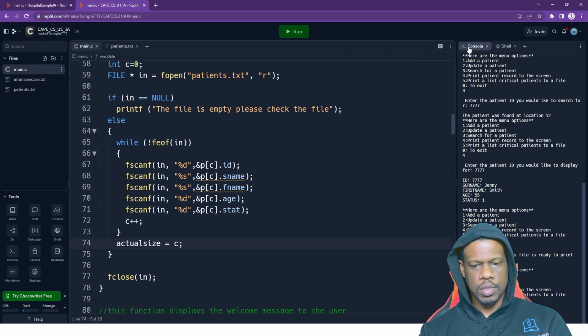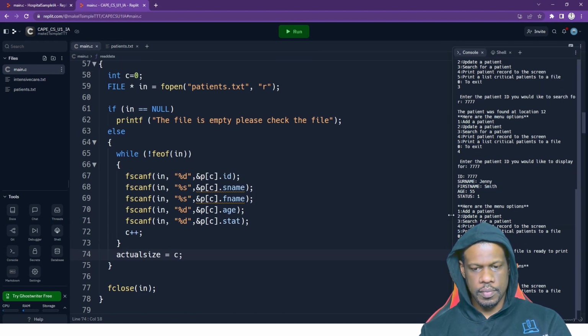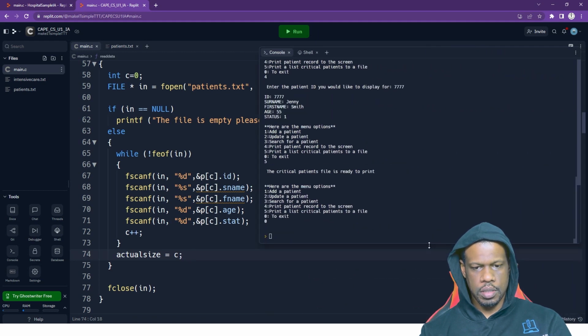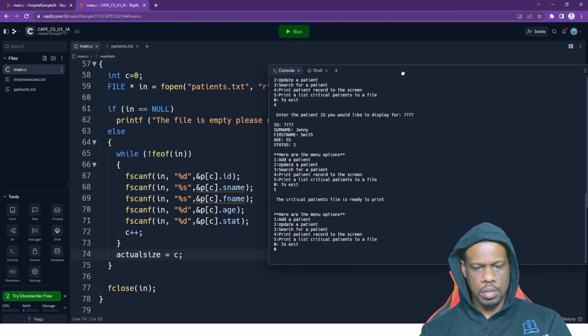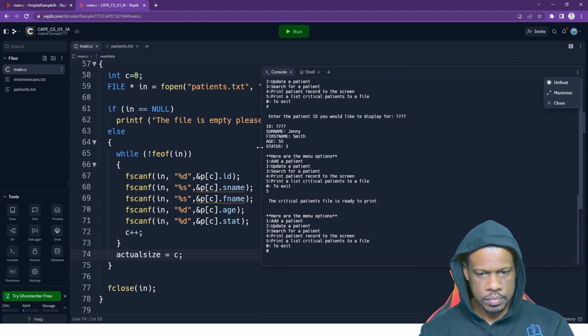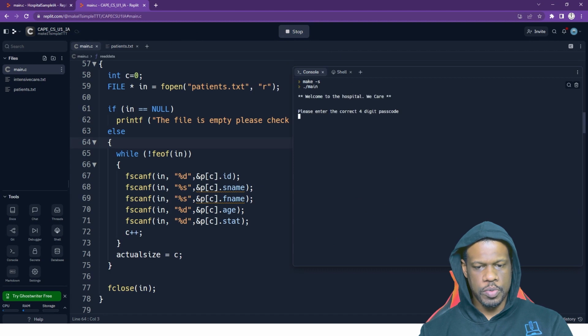Now I'm going to make the console a little bigger. I'm going to float it, because I'll need to take print screens of this. So that is why I'm going to make the console a little bit like this. I think you should be able to, yeah, right. Right, so I'm going to now take screen grabs of it. So we're going to run the program. That's going to say, welcome to the hospital, we care. Please enter the correct 4-digit passcode. I'm going to put 1111.